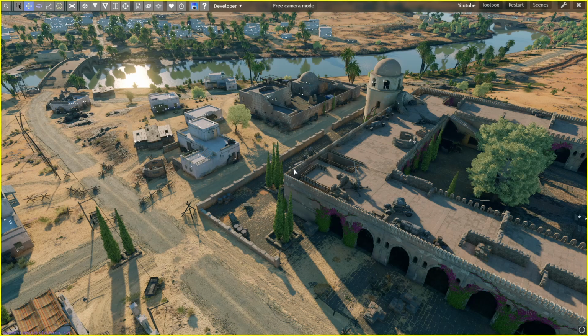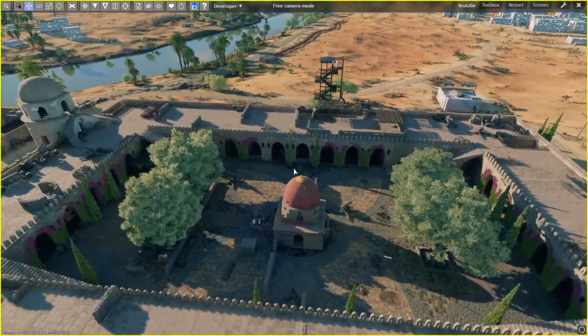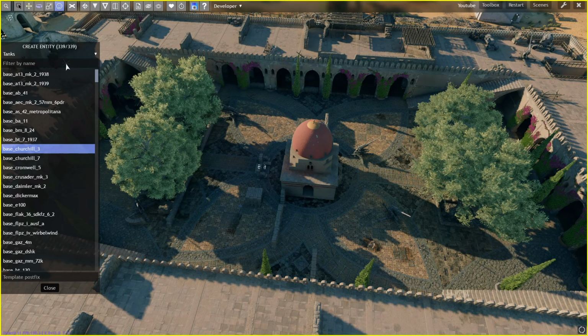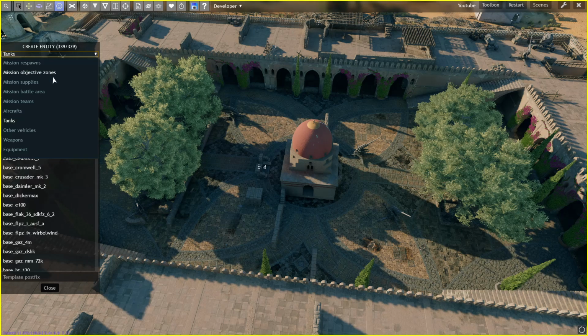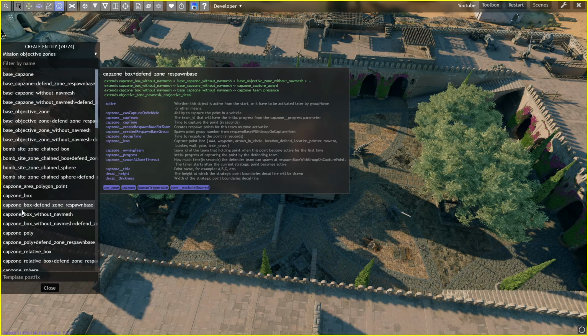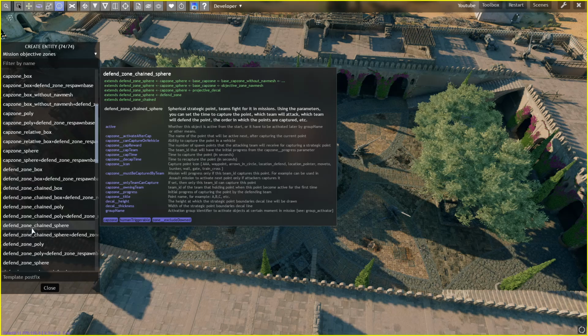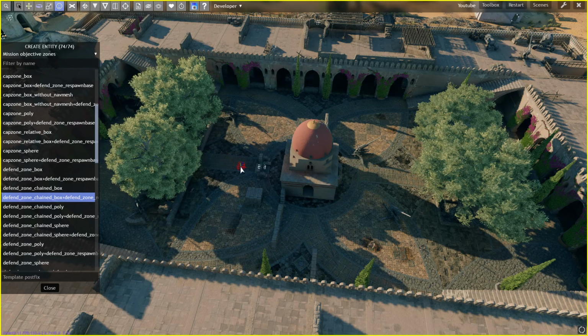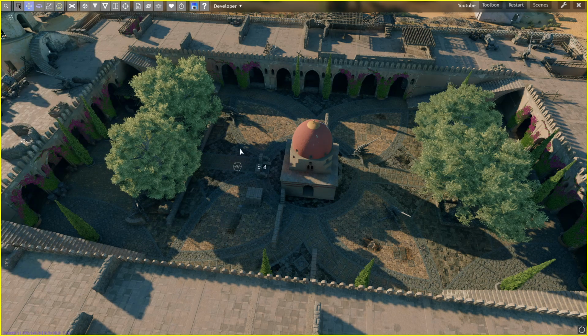And to do that, we are going to need to come here and make an objective. So what we're going to do is create entity. We're going to navigate to mission objective zones, and we're going to create a cap zone. A defend zone chained box, defend zone respawn base. We're going to click there, and that's our objective sitting right there.